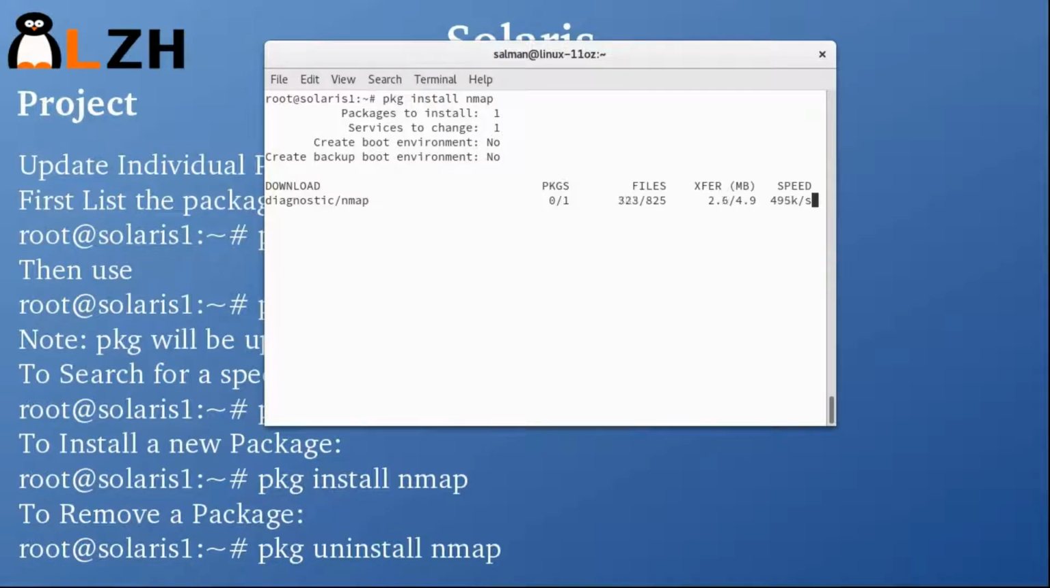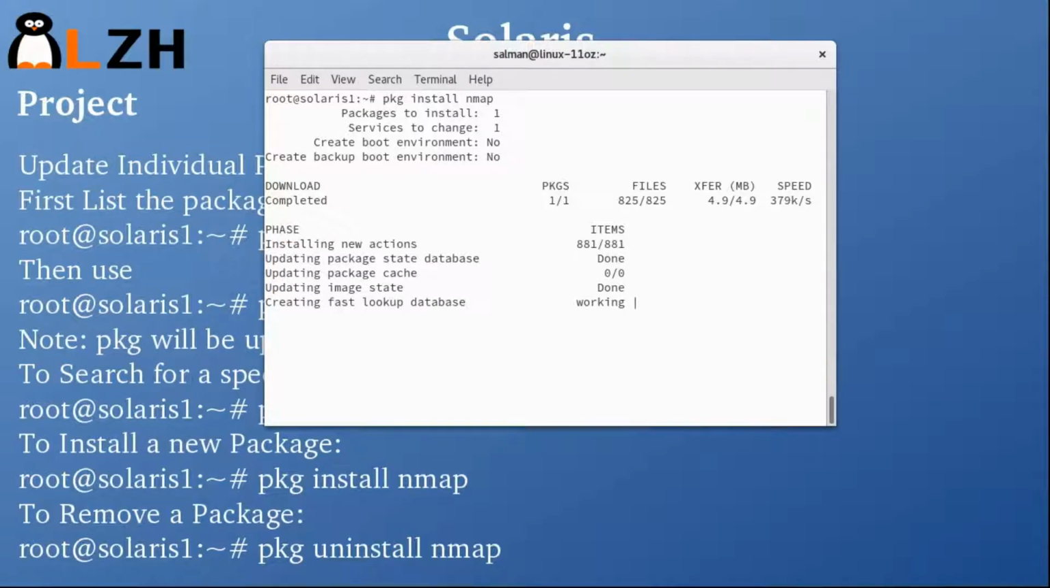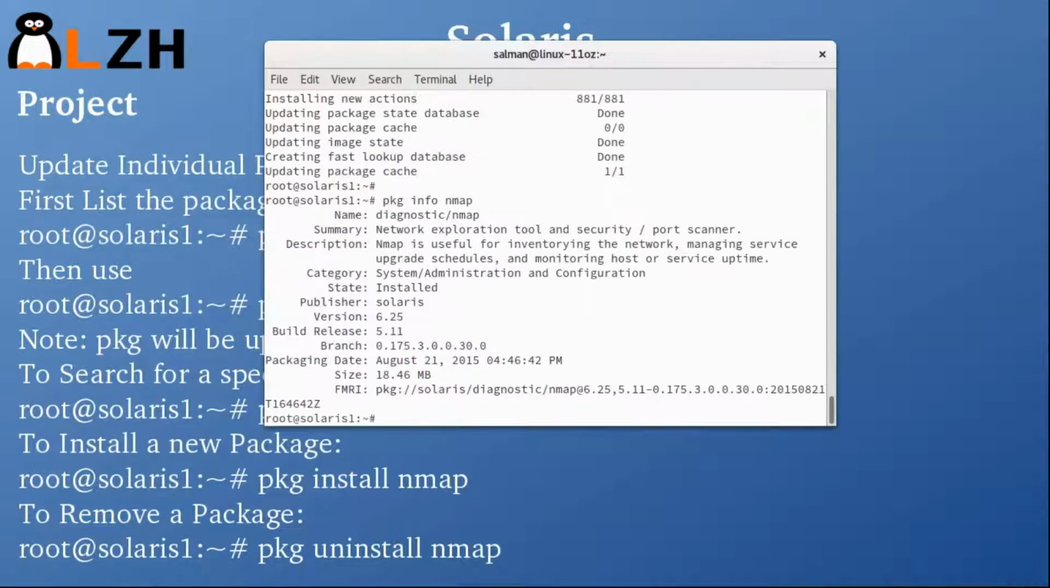And you can see it's installing. 4.9 megabytes is the size, and it's done. Working on the database, and soon it will be created, like installed. Okay, perfect. Now if we want to check if this package is available, we can use pkginfo nmap. And here it is. We can see that now it's installed.